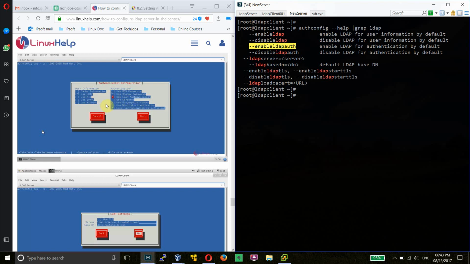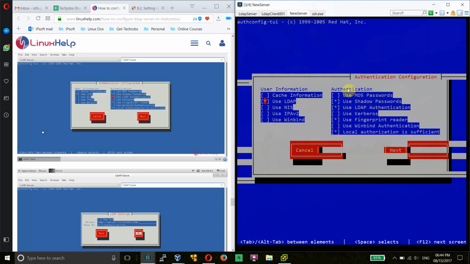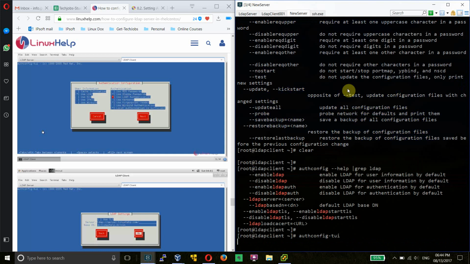This one on the left is text based, TUI. But if you want to do full command line, you can use this one. So let's do it full command line. Okay, let me first disable that one. Let's say we don't want to use it. Then everything is done. So we will do all of the stuff in the command line.